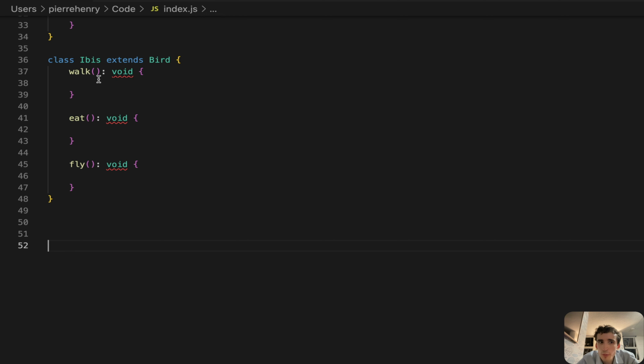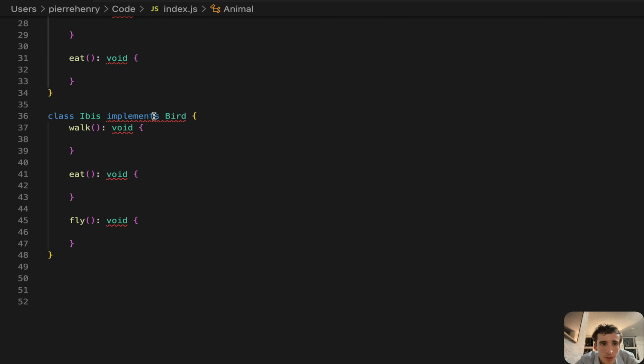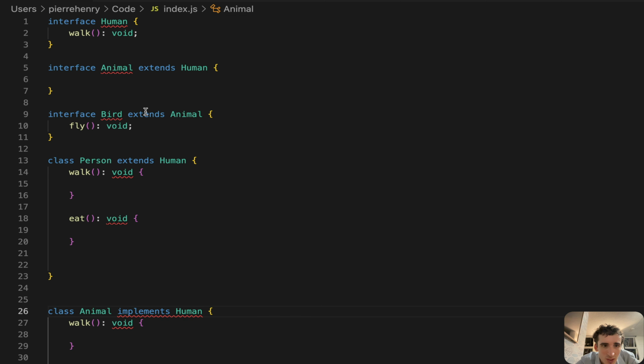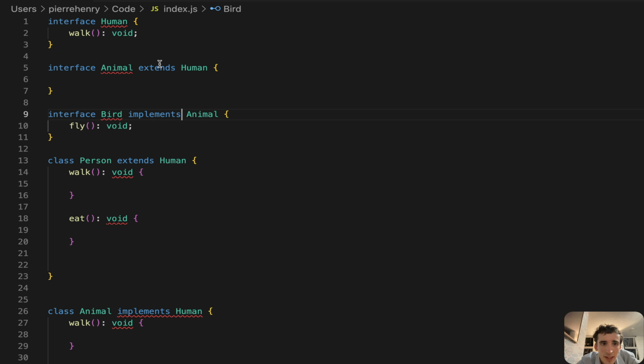Oh, and just before I forget, it wasn't extends here but implements. For some reason my IDE was giving me some red lines, saying there was an error, but actually not. Since we are here writing in TypeScript, we have to use implements because it's not a class, it's an interface.